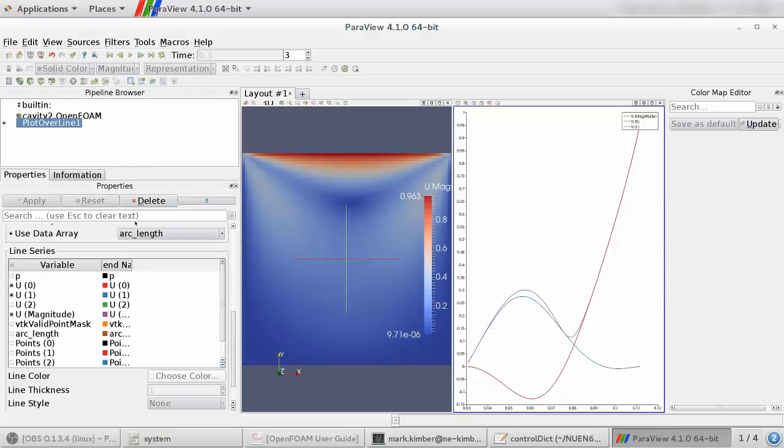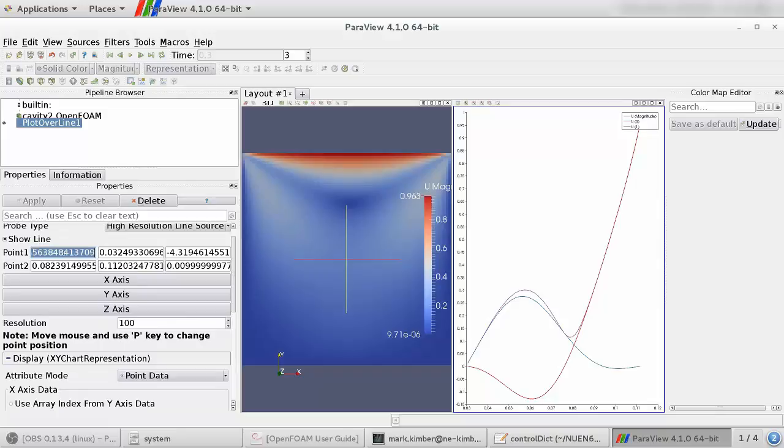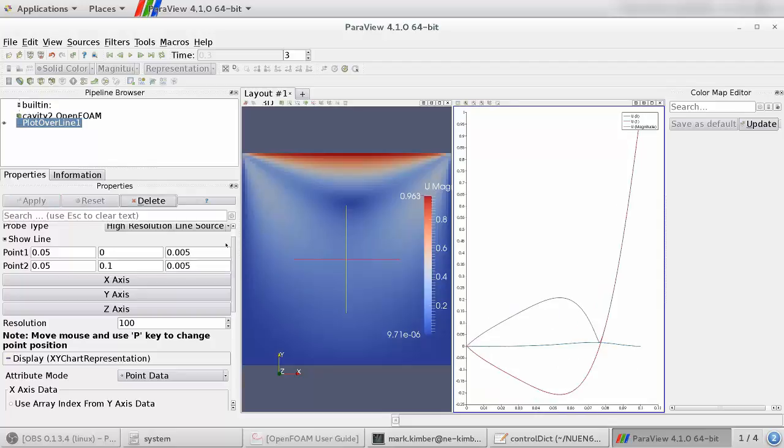And more than likely, you're not just going to make some arbitrary line. You're going to specify points that make sense. So let's take this right through the center. We'll go 0.05 in the x, 0 in the y for our first point, and then halfway through my z would be this, and we'll have the same x. So this is going to be a vertical line, and we'll go up to the top of the domain, which is 0.1, and the same z. So now my line is directly through the center of this, and this is what the behavior looks like.